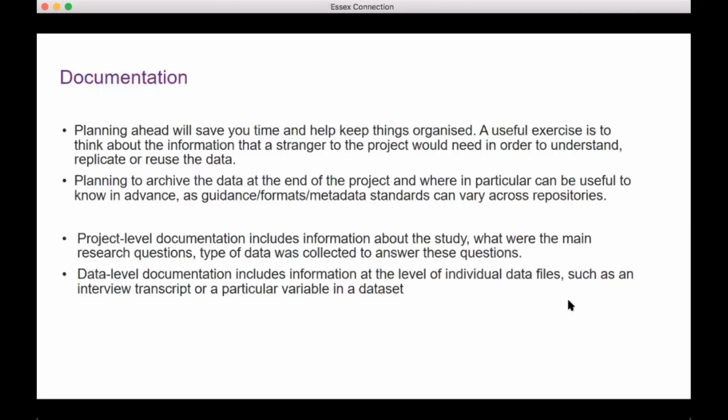And then in terms of project level documentation, this would include, as I said, everything that someone would need to know about that project: the information about the study, what the main research questions were, what type of data was collected to answer these questions, and all the data level documentation that comes with that. So that would be information at the level of the individual data files, such as, if you're collecting qualitative data, at the level of an interview transcript or a particular variable in that data set.